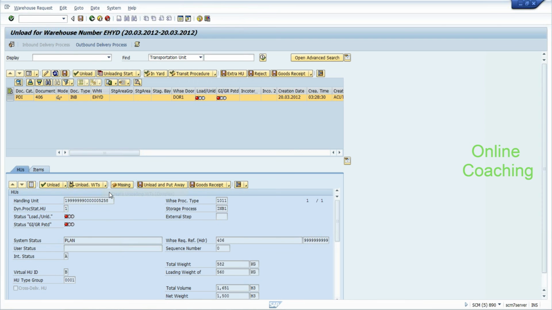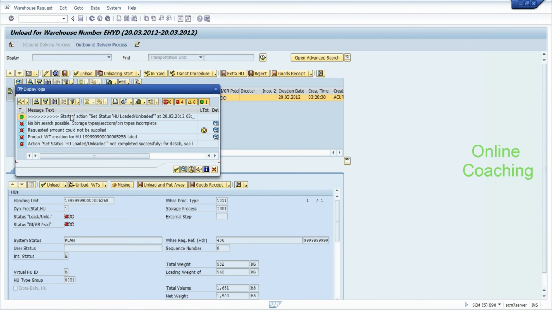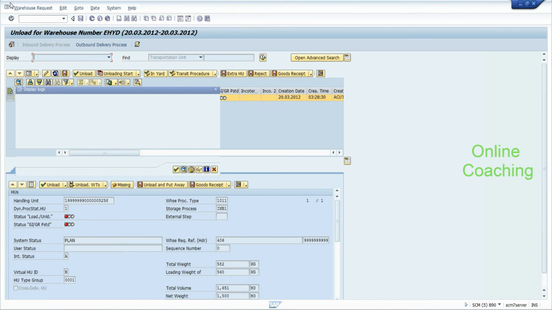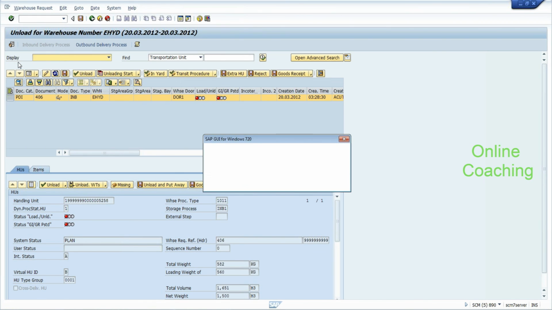So no bin search possible for storage type or these things. So we just need to put a set sequence here.